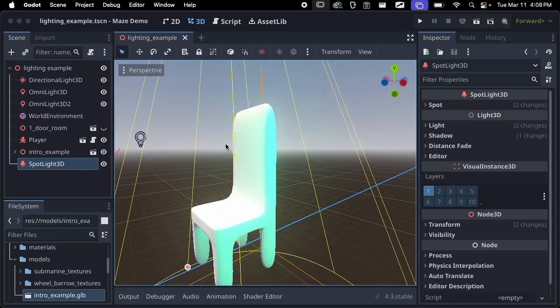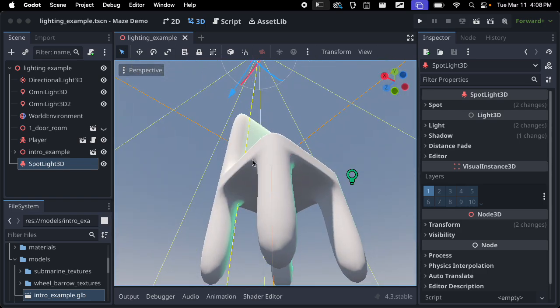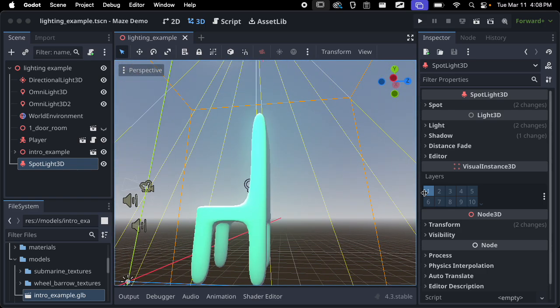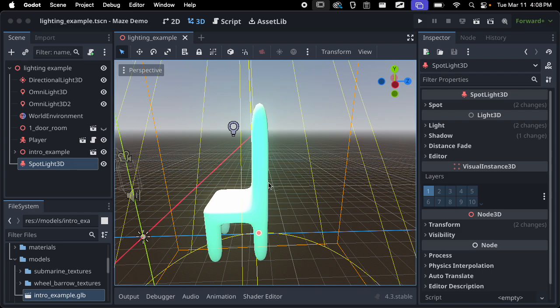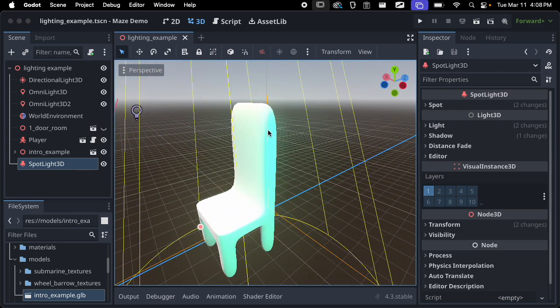Okay, so here's our chair with the default material on it. And so with the default material, it just kind of reflects the light. It has some shadow, and depending on the lighting setup, we see kind of the different highlights and the different colors.